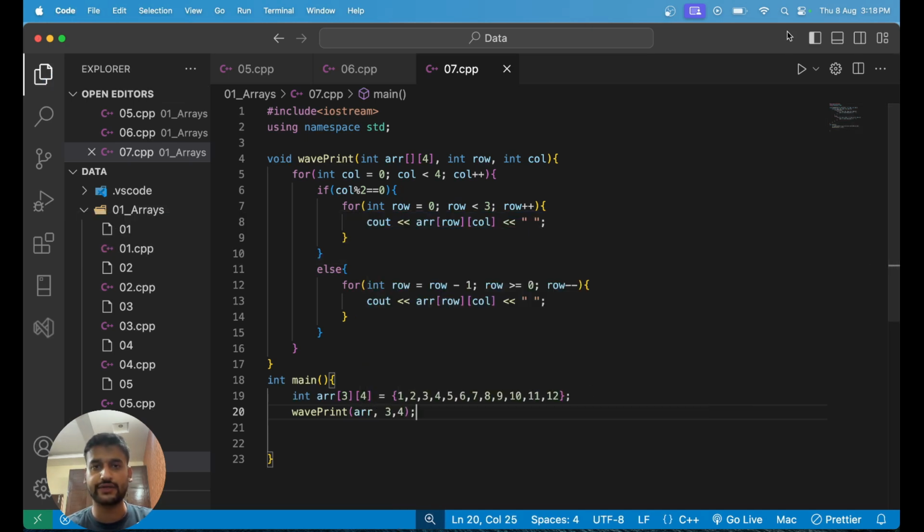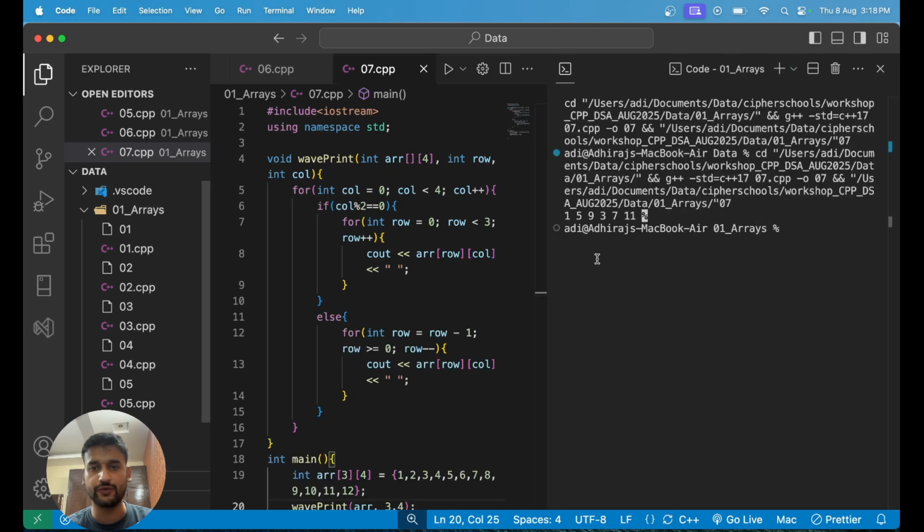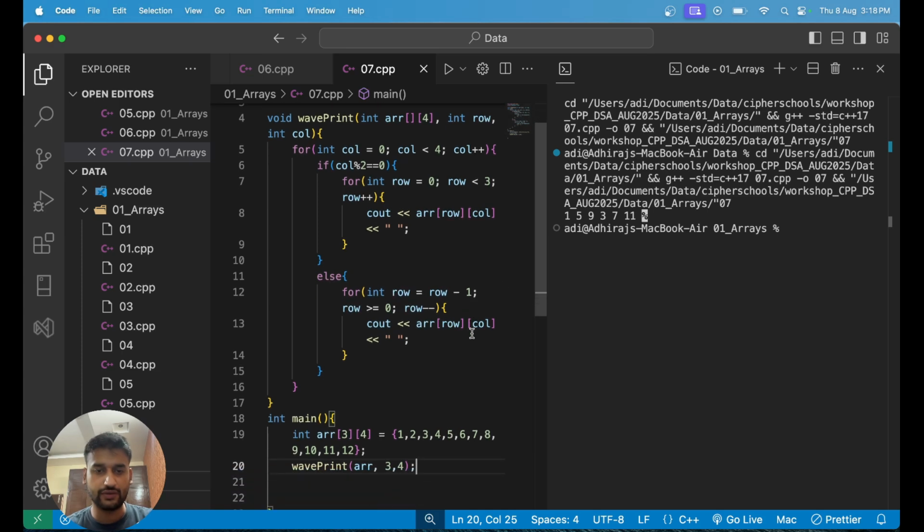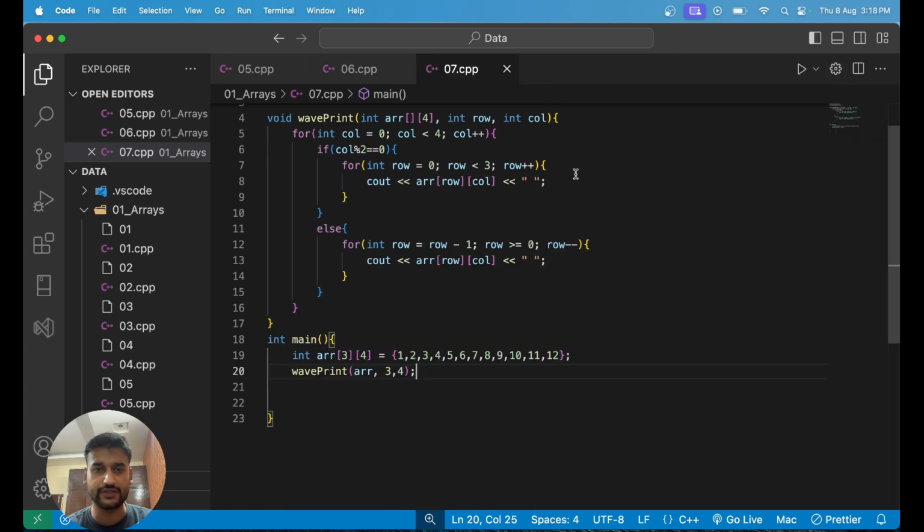and now let us try to run it and let's see the output. So the output is saying 1593711. So I guess one iteration is missing, so something is wrong. Let me check quickly in the code.